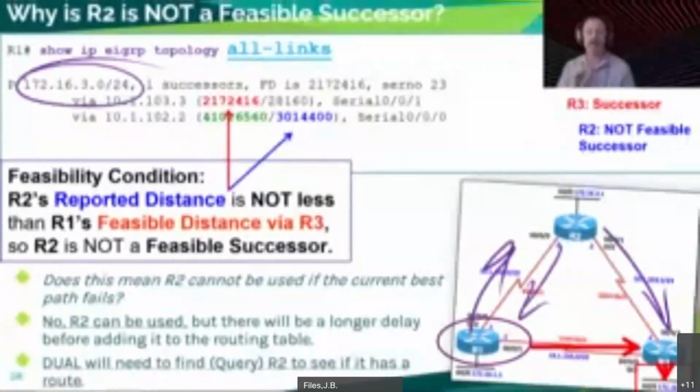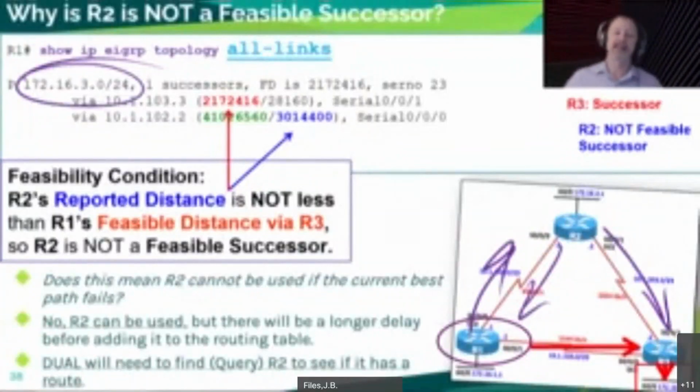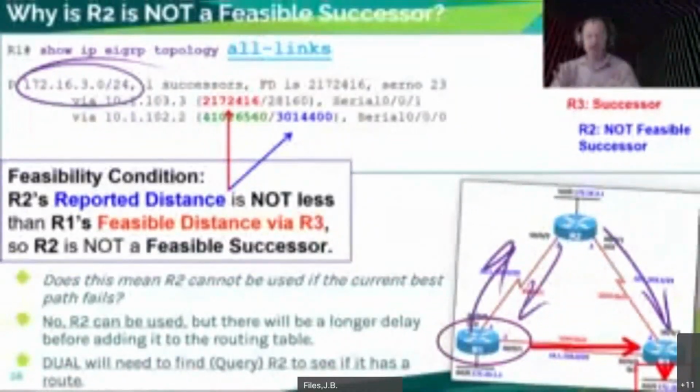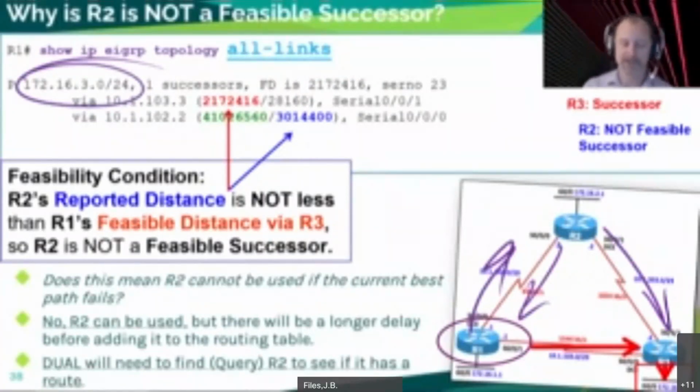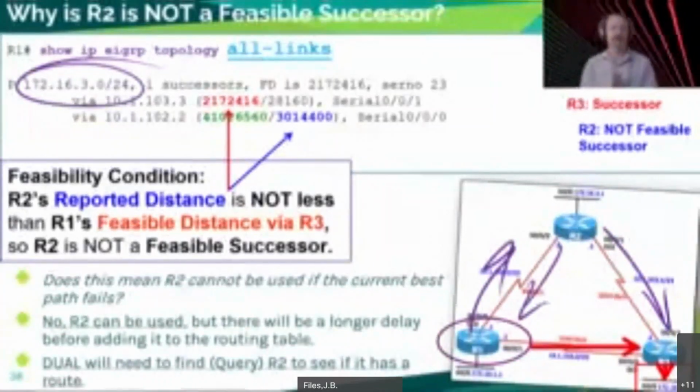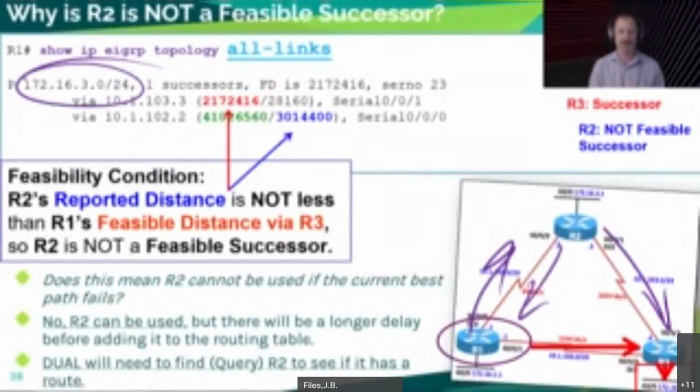If our primary route goes down, if our successor goes down, we can slam that backup route into the routing table immediately. And this is one of the reasons why EIGRP converges faster than OSPF. Because if it's a case where we have a valid backup route, we can have a link go down and we can immediately be forwarding traffic and quite possibly not even drop a single packet. Is everybody clear on what the feasibility condition is, the reported distance, the feasible distance, successor, feasible successor? You're all clear on that?